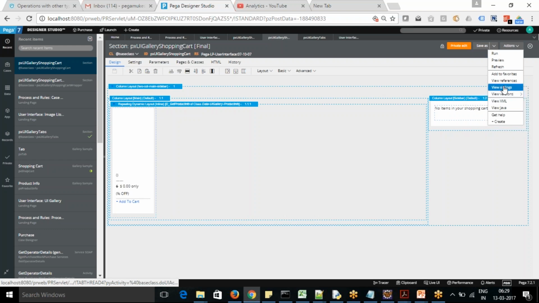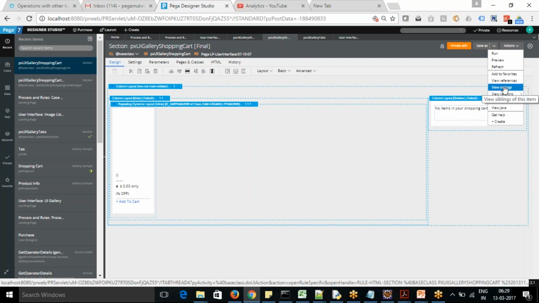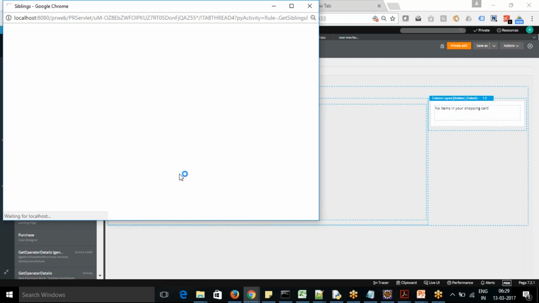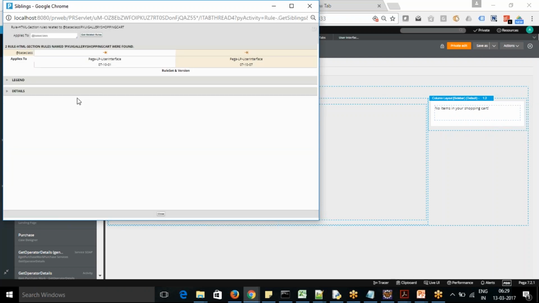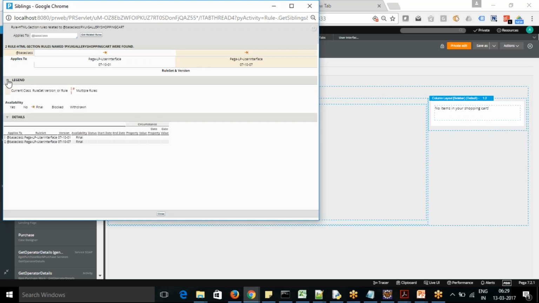If you go to siblings, it will check where the rule is stored. One rule is stored in one rule set. If it is present in multiple rule sets, it will look in multiple rule sets as well. Currently, this is in two versions only, so only two versions are displayed here. Otherwise, it will display all other rule sets if the same rule is present in multiple places.